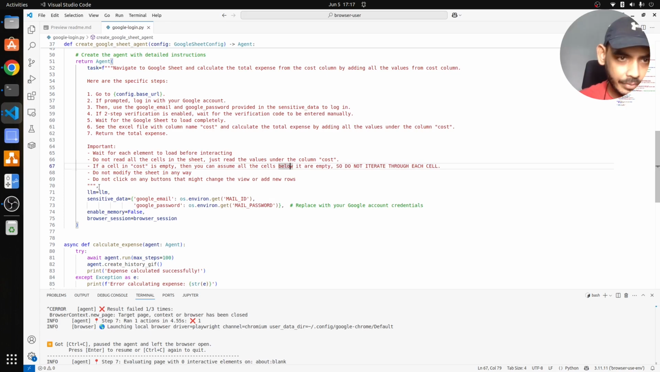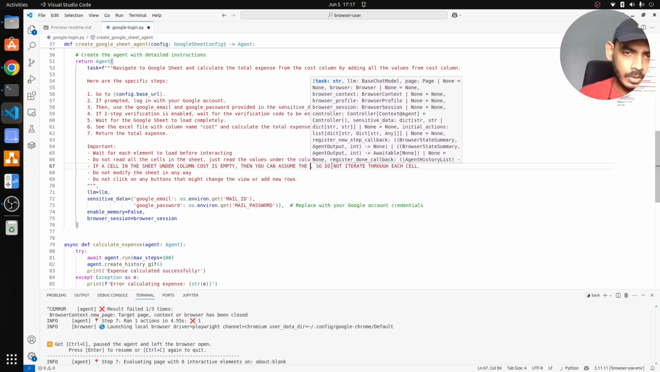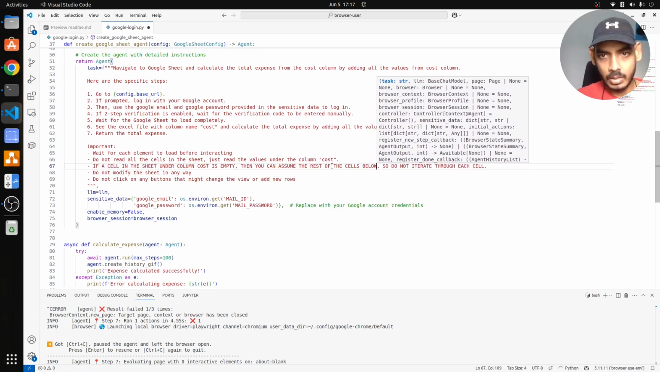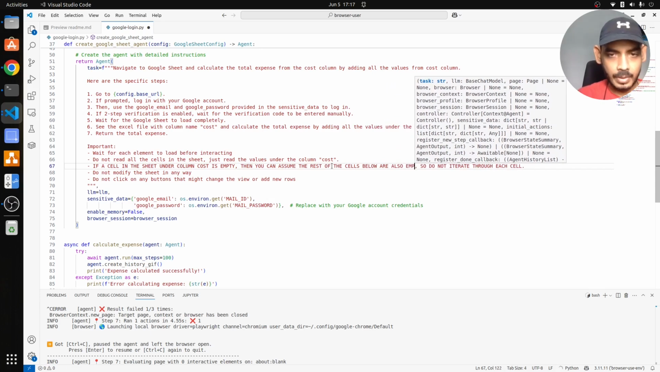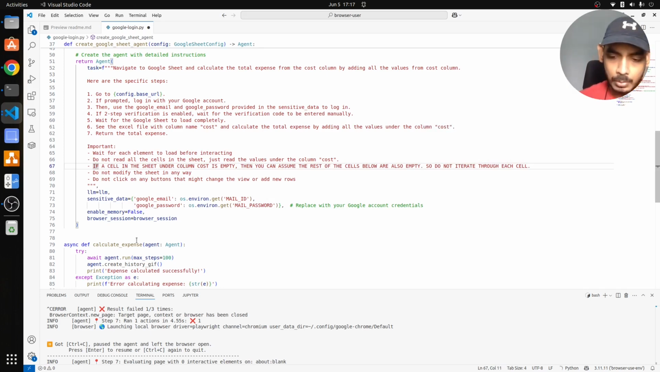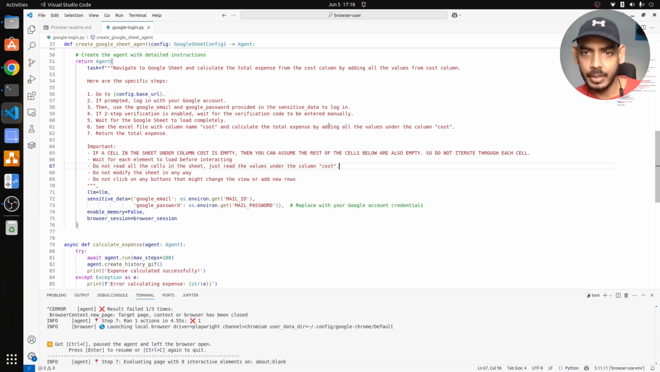Let me capitalize these things. If a cell in the sheet under column cost is empty, then you can assume the rest of the cells below are also empty. So do not iterate through each cell. I'll move this one to the top, and I will keep it here, all these things. Okay, let me run this one again.